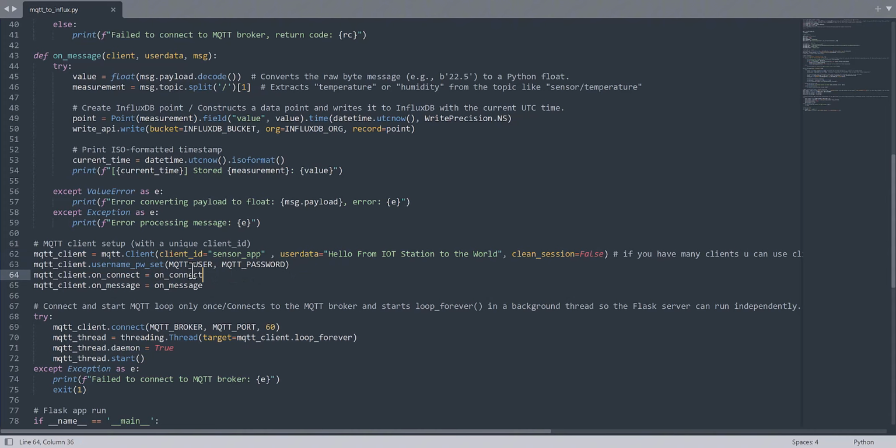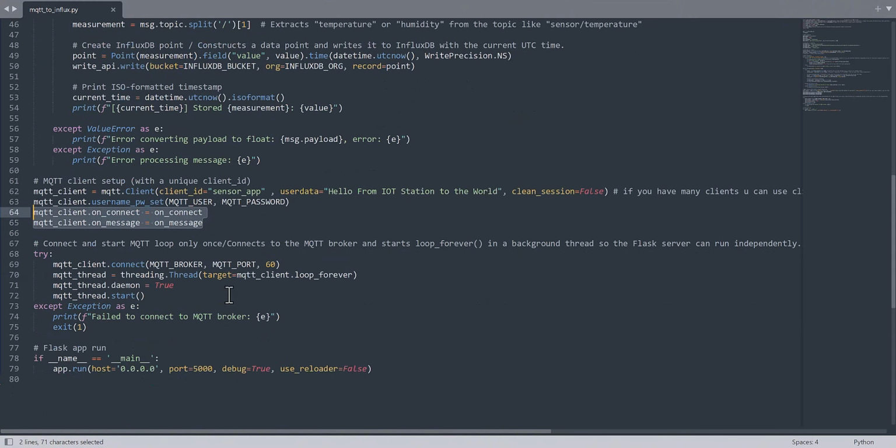And here we have the MQTT user and MQTT password for the MQTT client, which we already defined before. And also we have the MQTT on connect as an on connect, and MQTT on message. So these two parts are actually part of the process for MQTT in Python, one for connection, another to get the message. So we have to define it in this format.